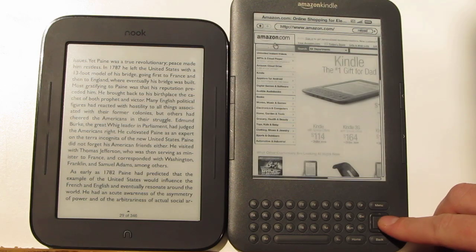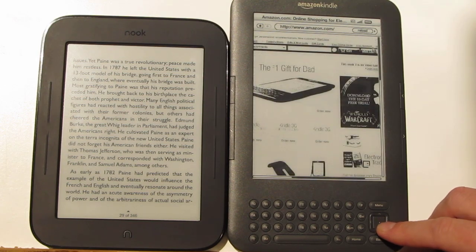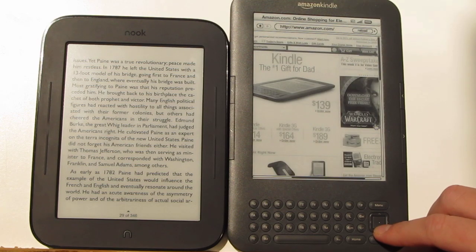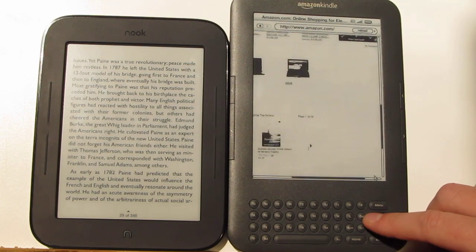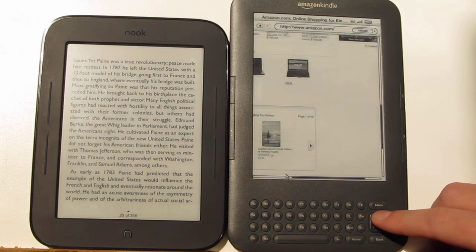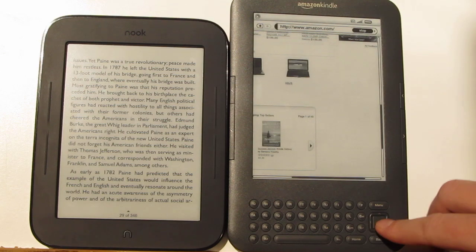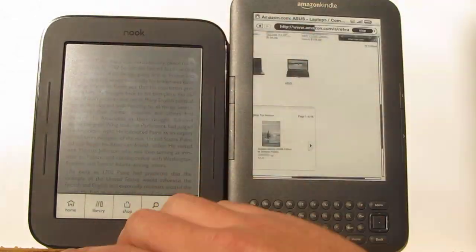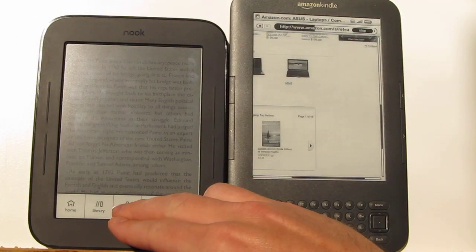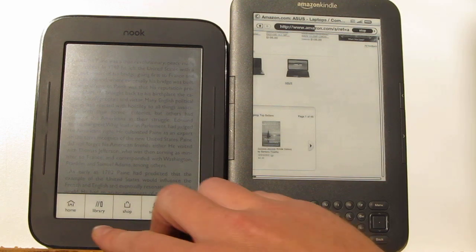The web browser on e-ink is never going to be anything great, but I mean it is usable, and actually, the Kindle's web browser is probably the best web browser for e-ink e-readers. As you can see, you can zoom around the page and then make selections and whatnot by moving the little cursor around. So that's one edge it has. Like I said, the Nook just connects to the Barnes & Noble store for ebooks.